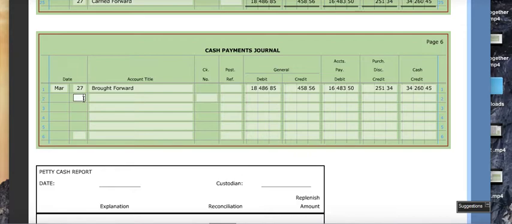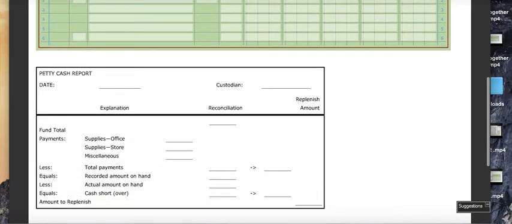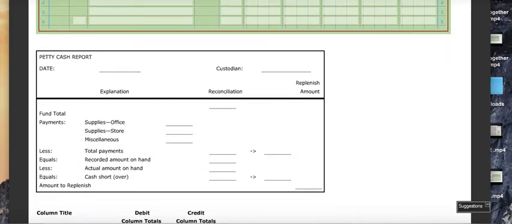So we're going to jump down here a little bit further. We're going to prepare our petty cash report first, and then we'll go back through and journalize as needed. The date given to me was March 31st. Custodian was Kevin Tomlinson. Our fund total, our reconciliation number, is going to be $200, not $300, $200. Supplies, he had $45.23. Supplies store, he had $66.18. This is all given to me in my directions, you guys, so nothing fancy here. I'm just pulling them from our book directions. Miscellaneous was $49.25.